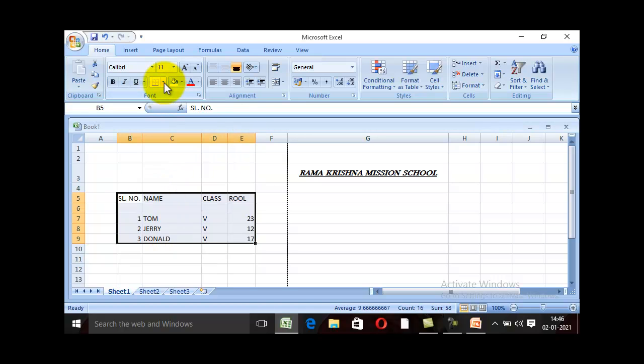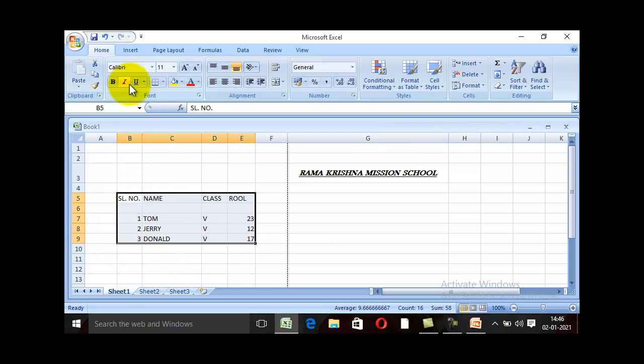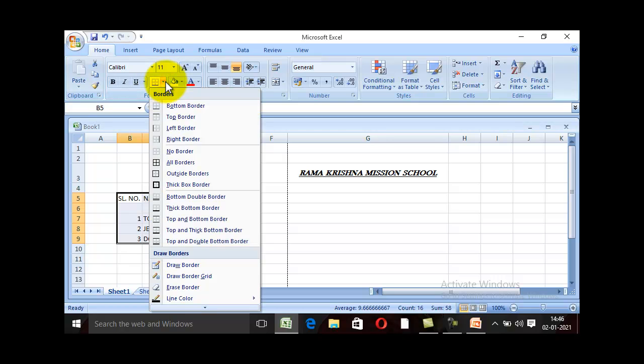Then you have to go here, bottom border. This is for applying the border. Now currently we are in bottom border. If you just simply click here, it applies the bottom border. So you have to go to this arrow down here and you have to click here, all border.